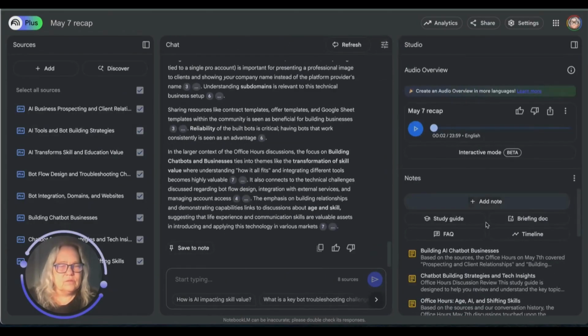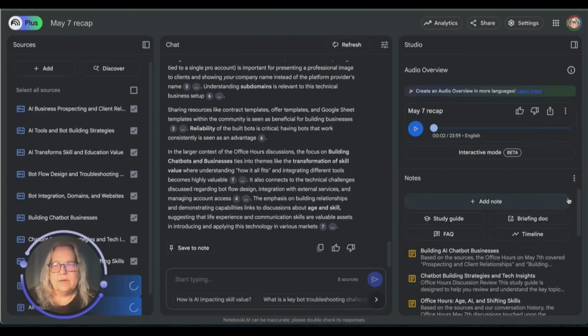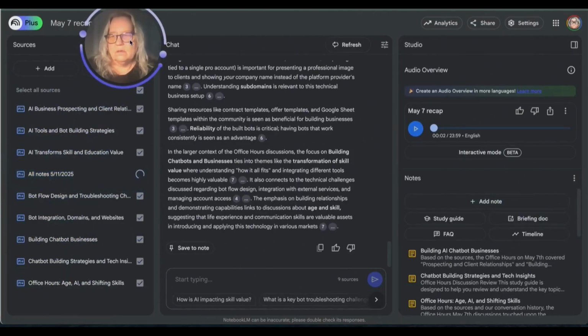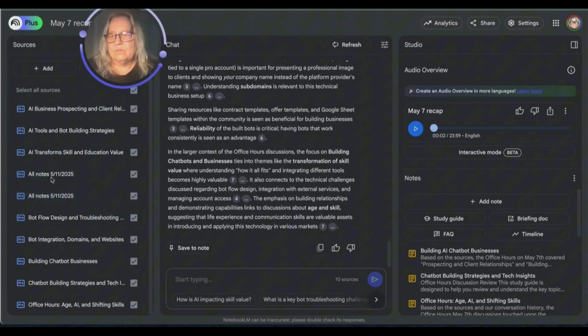I go back to Studio. I can also click up here and convert all of my notes to a source if I want to. And if I did that, you see, all notes becomes a source. But let's remove those.